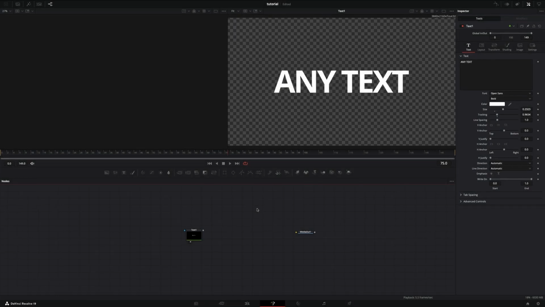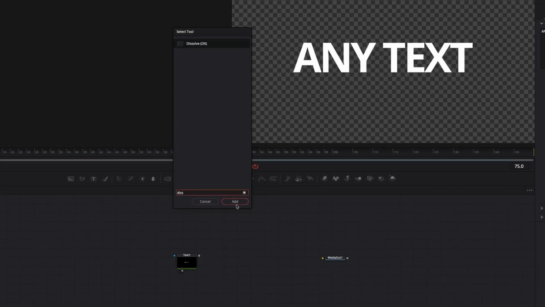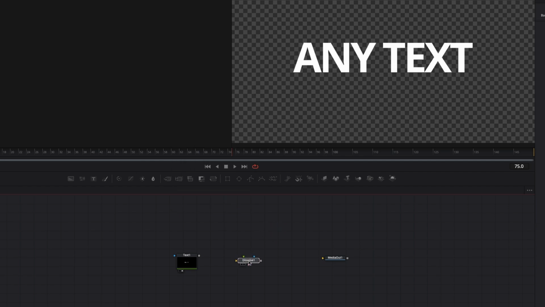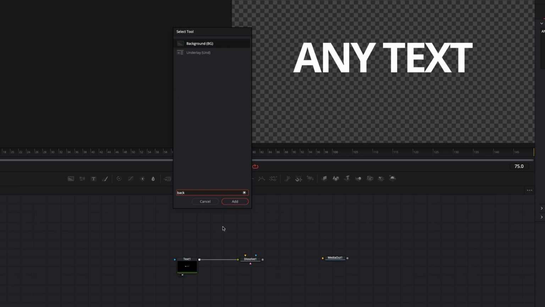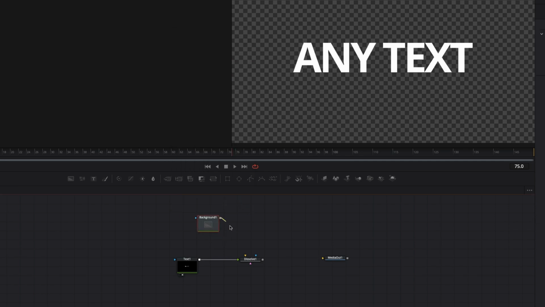Now let's add the Dissolve node using the Shift Space menu. Connect text output to the green input, foreground, on the Dissolve node. After that, we need to add the Background node. Connect background to yellow Dissolve input, background.